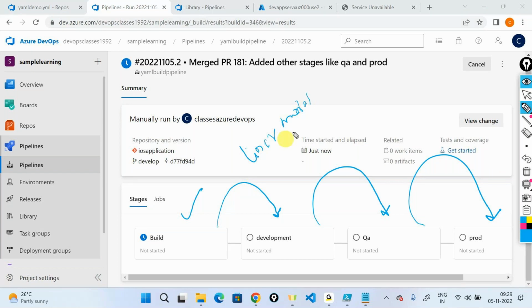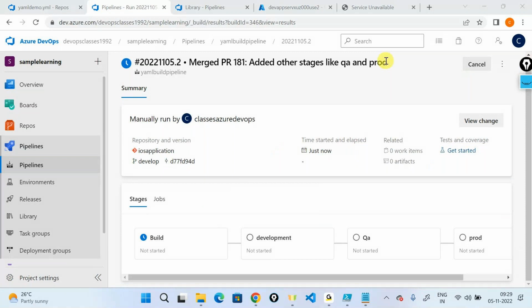Yes, any questions that I can take till here? How can I add pipeline variables instead of a variable group? So how can I add a pipeline variable instead of a variable group?